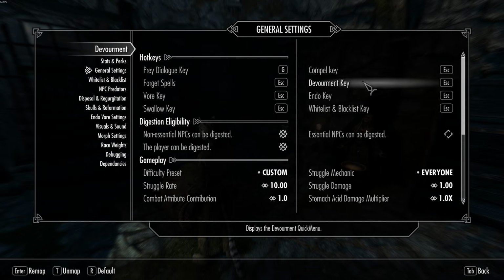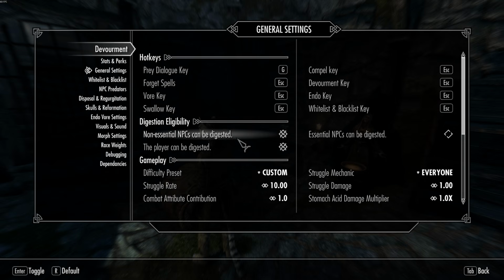I don't really recommend pressing any of these other ones here. From what I hear, you can set a separate Vor key, so instead of using the spell, you can use the button. But I heard you can button mash it to try many more times than you normally would. It's up to you. Look, I'm not going to tell you what to do. You have your options here.